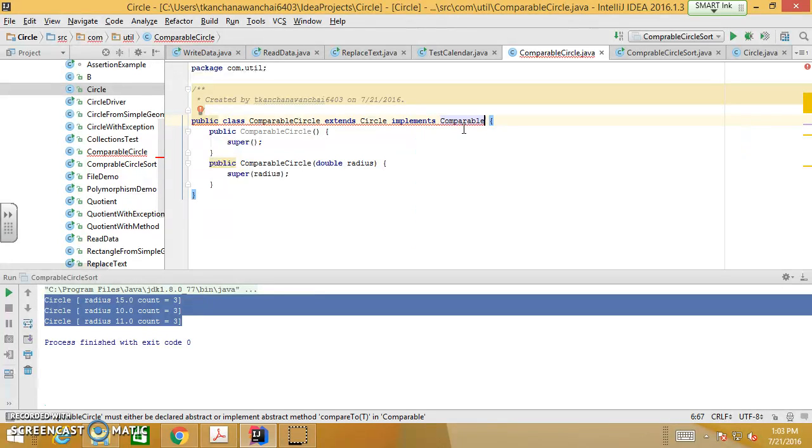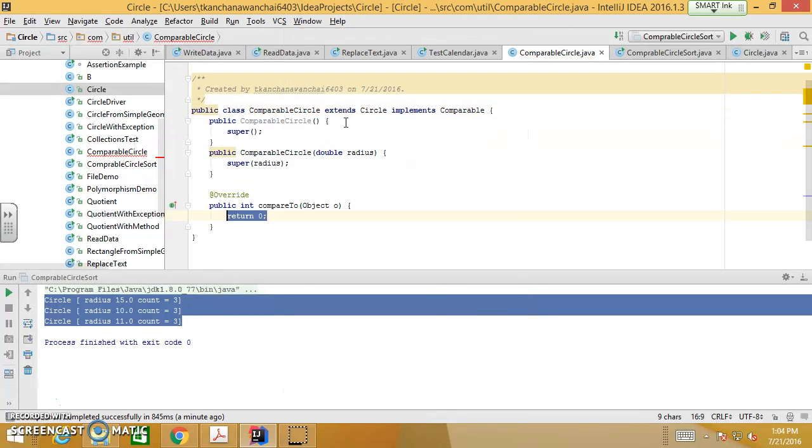So once we implement comparable, you are required to implement the method, which is compareTo. So we are to implement compareTo, which overrides the abstract method compareTo of the comparable interface. Now we have to make the implementation here. That implementation is based on how you want to compare, based on radius or based on the area, right? If I want to base it on the radius, that's fine too.